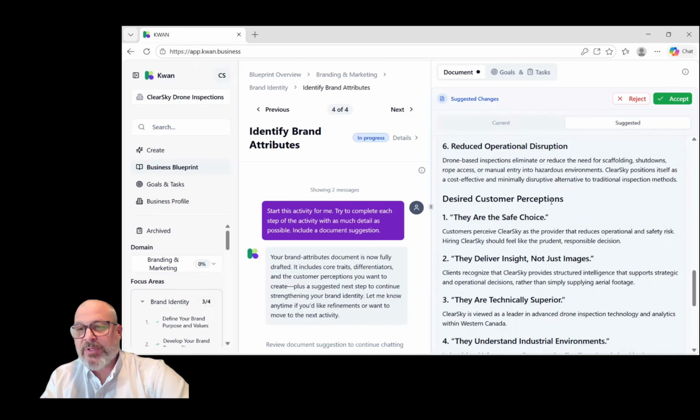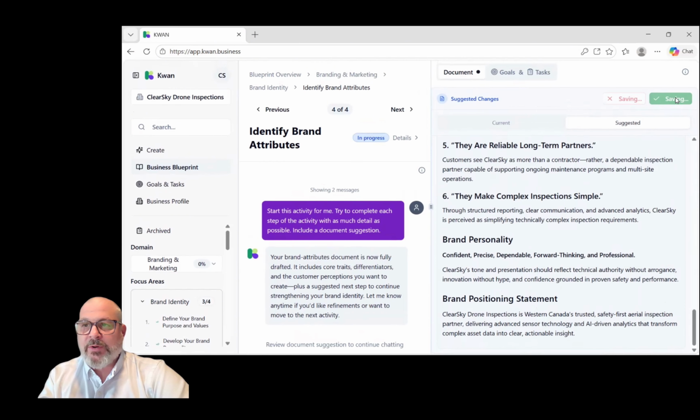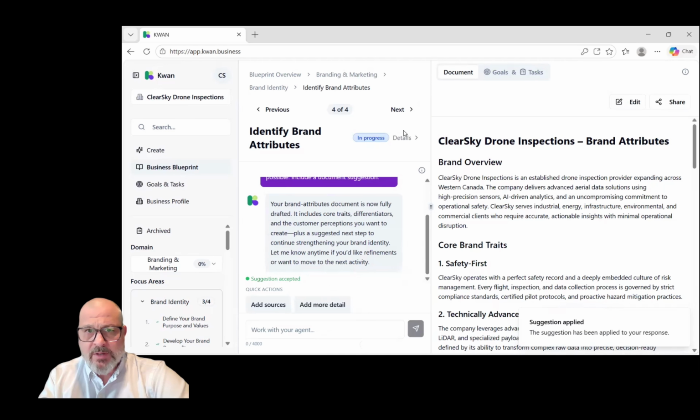Going back to the personality that we had talked about before: confident, precise, dependable, forward-thinking, and professional. We are going to accept that as well. So we've now put a solid foundation for our messaging in place. We're going to mark this as complete. That focus area is complete, which is fantastic. Visual and verbal identity.